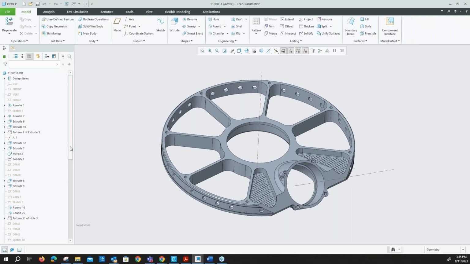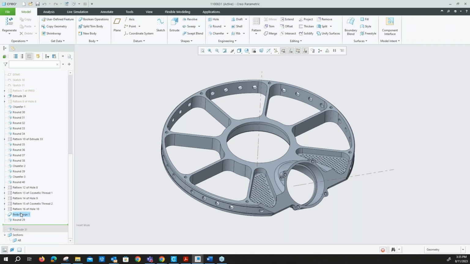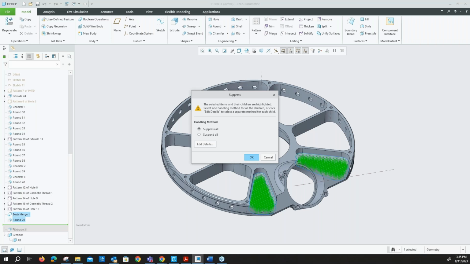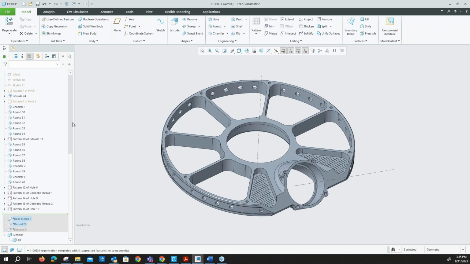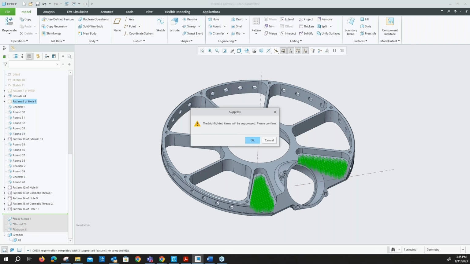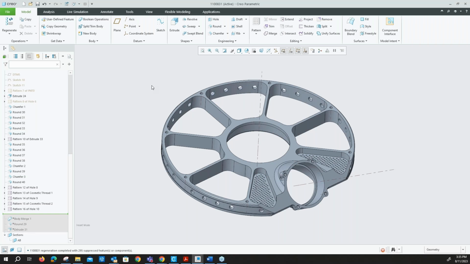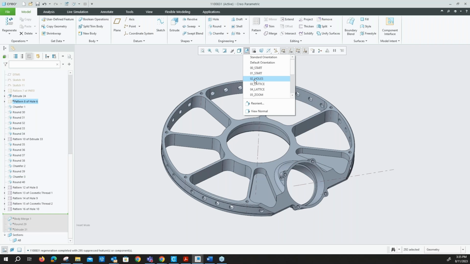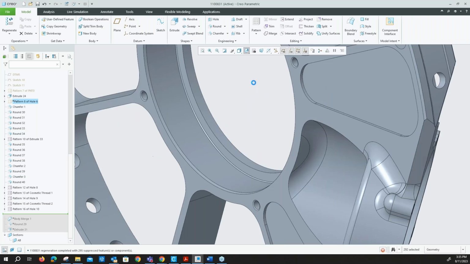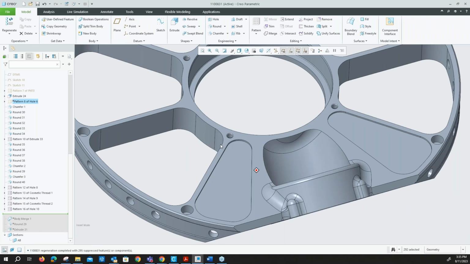Now, with the ability of 3D printing and the new capability, we would like to replace this feature over here, these holes, with a new lattice. So before we do that, I'm just going to suppress the pattern of those holes, and let's go into the start orientation. Let me just zoom out here.